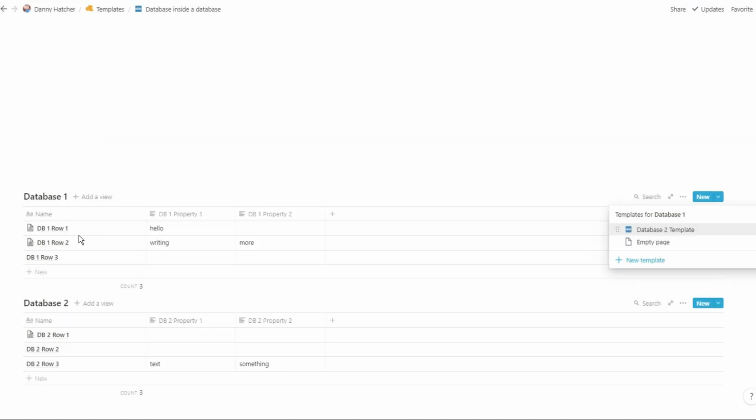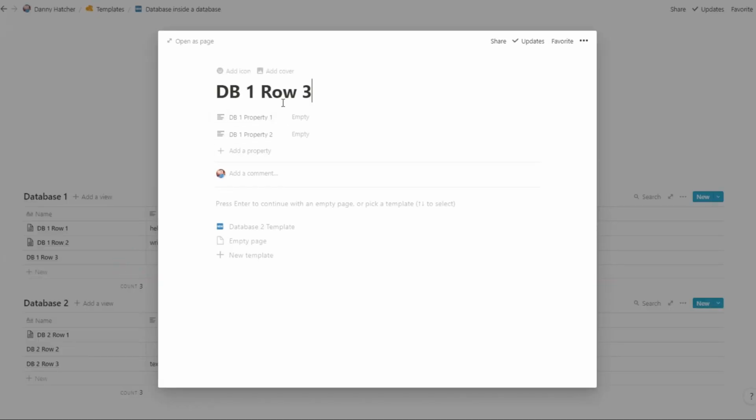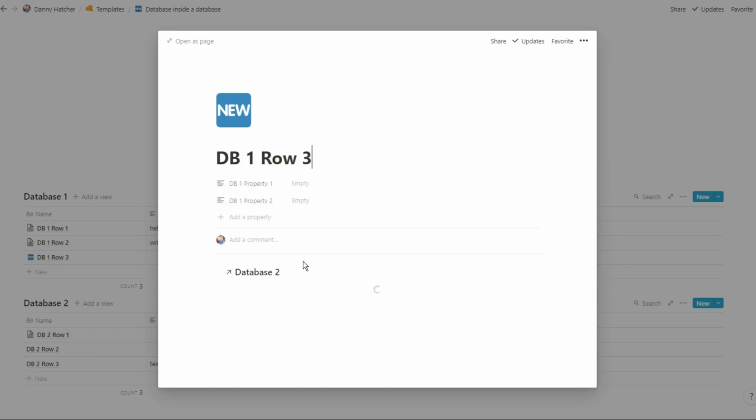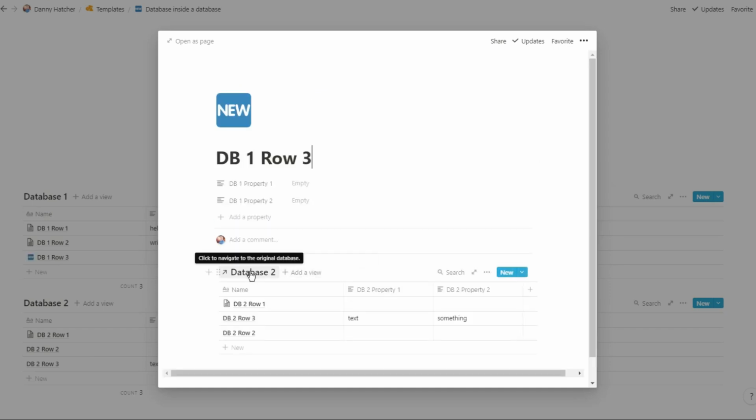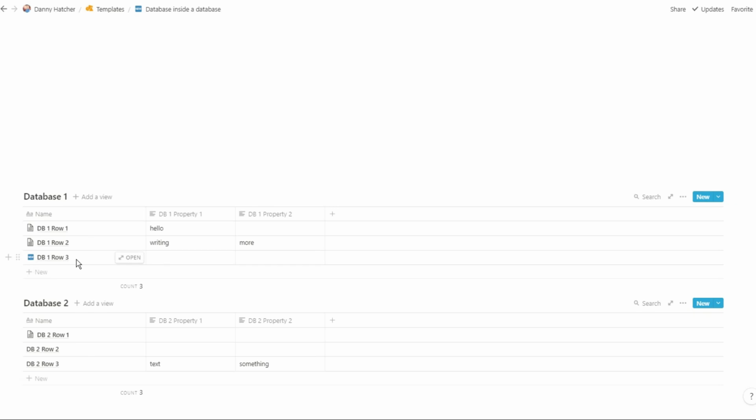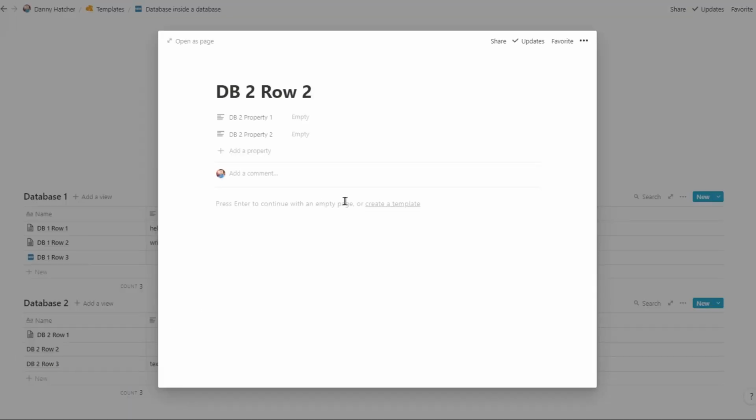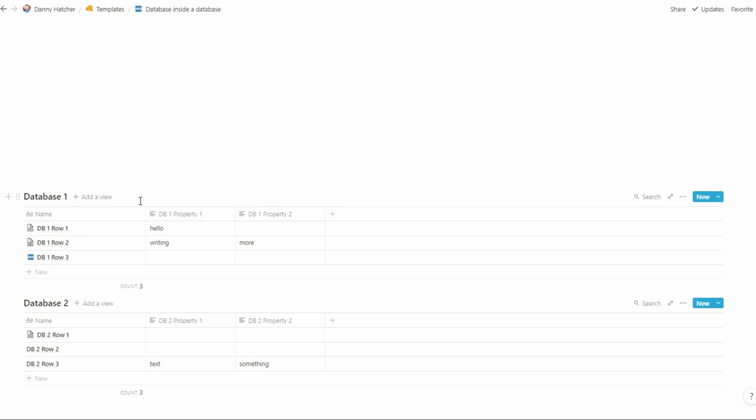So now when I go into a page or a row in database 1, they are the same thing, I can then push that template button and it will automatically put the link of database 2 into this page. Now that template is only in database 1, so if we go into database 2, row 2, we're now in database 2 and there is no template in this database. So you would have to create your own template in database 2 to have database 1 in there.